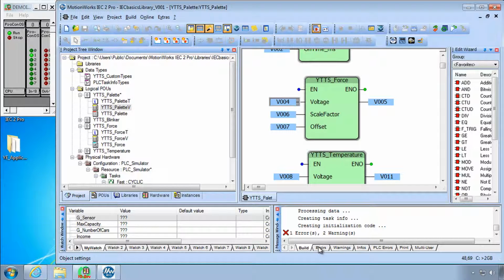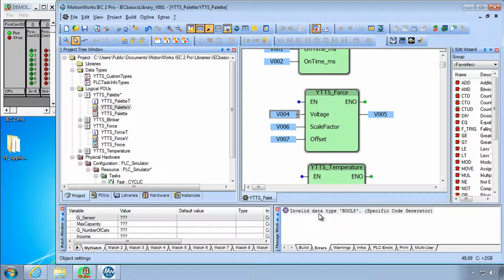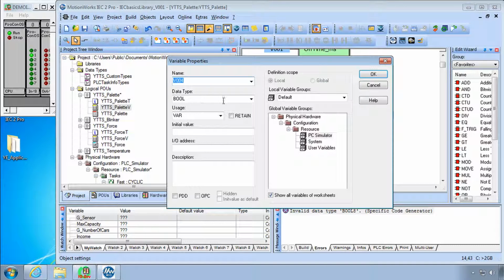So I have an error. Let's go to see the error. It says invalid data type. Bool. Let's see. I guess this V004 turned out to be bool. We needed L real.